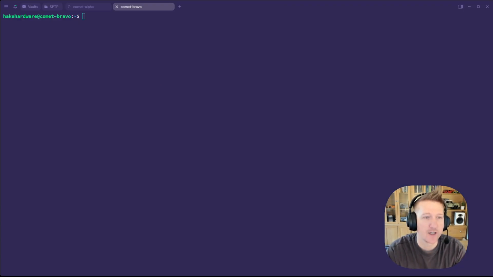Hake Hardware, Comet Bravo. And I switched screens because the welcome screen for Armbian gives my IP address, like my actual IP address. So instead of having to go and blur it out in post, I just switched screens really for a second here. But yeah, you can see the new hostname is reflected and we're good to go.